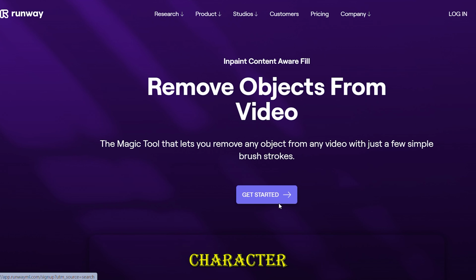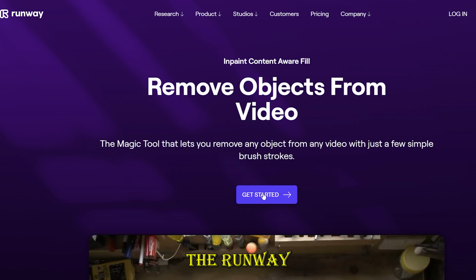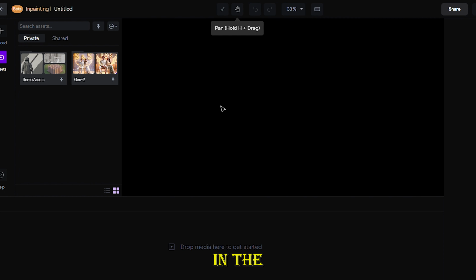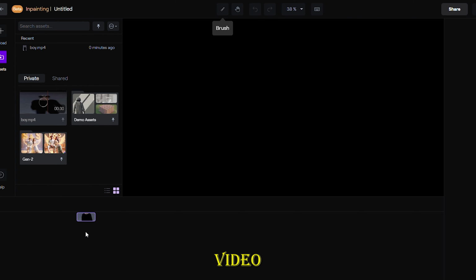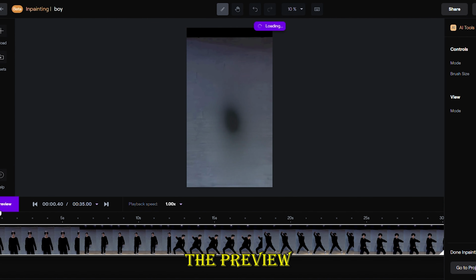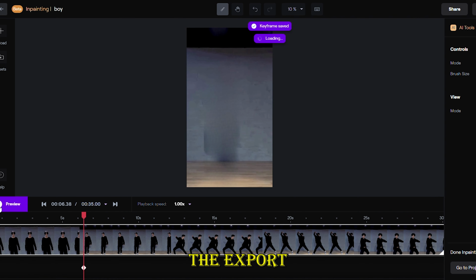To remove the character from the original video, you can use the Runway ML AI. Of course, by searching on Google, you can find free software that may have lower quality, but will give you an acceptable output. In the in-painting section, import your desired video and completely cover all parts of the character with the brush tool. You can check the preview, and if it's acceptable, click on the export button.